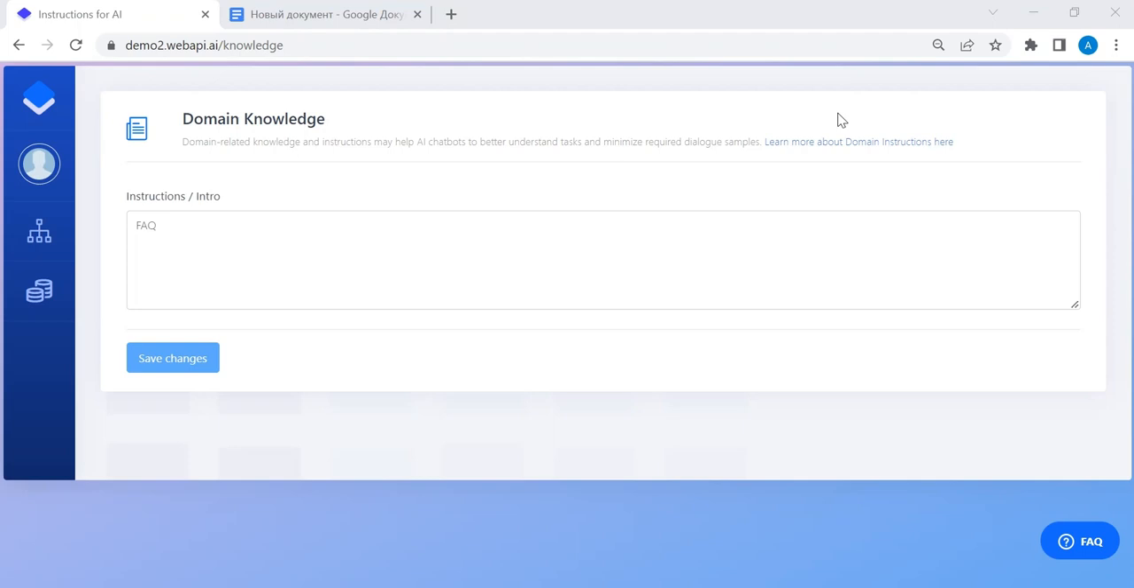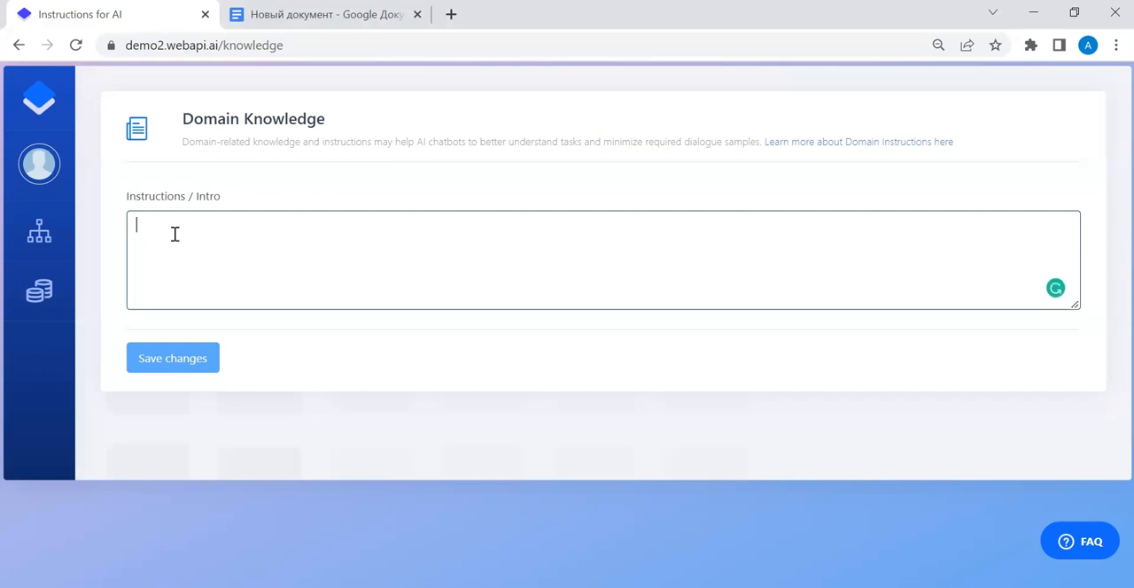Now, if you remember from the previous example, the valid email address. When I tried to enter an invalid email address, it showed that it's not valid. Can you please provide a valid one? And this is actually where it came from, the domain knowledge. In that particular example, the instruction was given to accept only a valid email address.